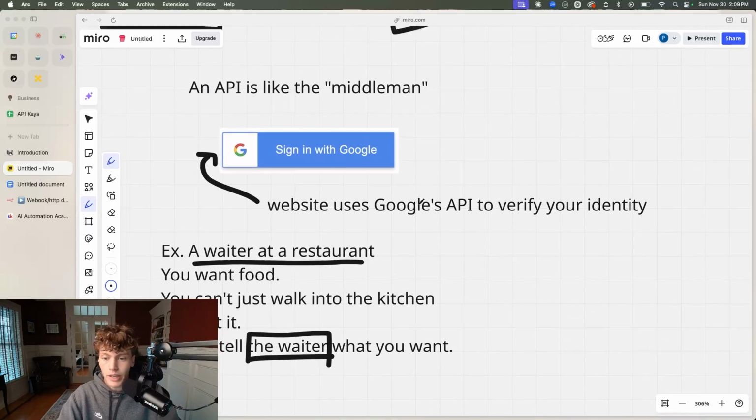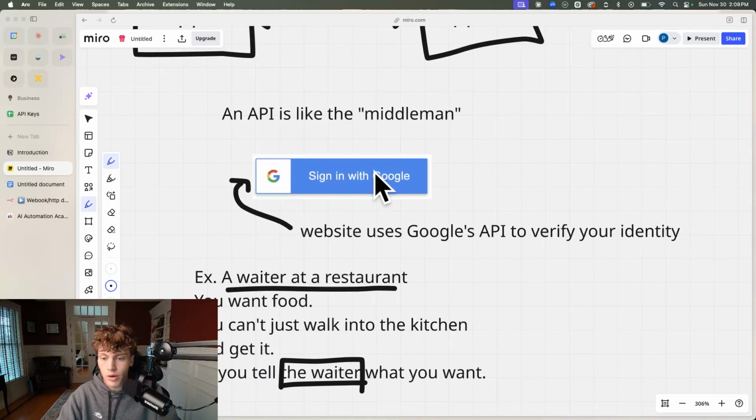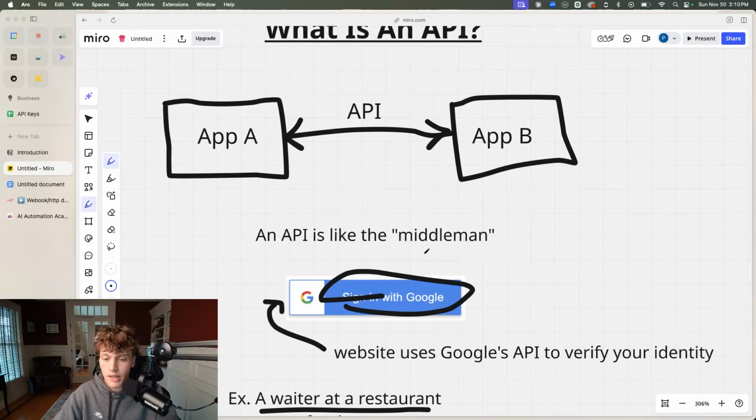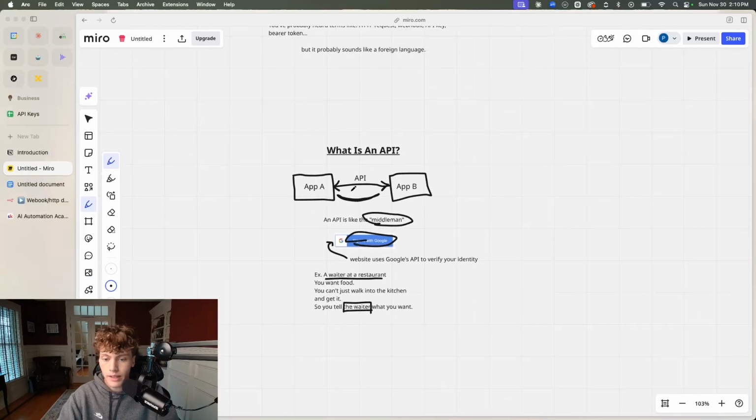Another example that you've probably seen before is when you go into a website and you see this kind of sign in with Google card. This website is using Google's API to verify your identity. So an API is the middleman between two apps. You can see this diagram here. This arrow right here is the API. It connects two apps and it's the middleman. Think of an API, in simplest terms, for the rest of this video, as just how two apps communicate with each other.